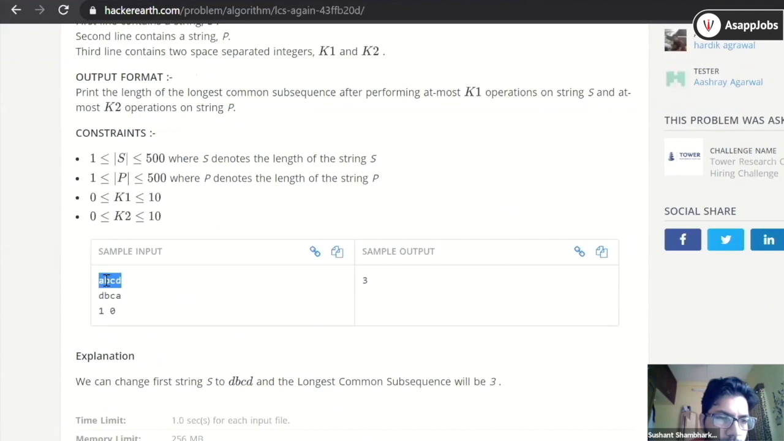So you have two strings, A, B, C, D is one string, and D, B, C, A is another string. The longest common subsequence here is B, C, because that sequence is common in both strings. B comes before C, and there is no other letter followed by C that is common in both strings.